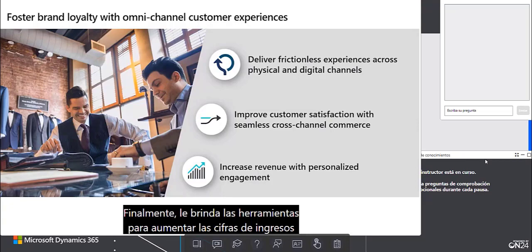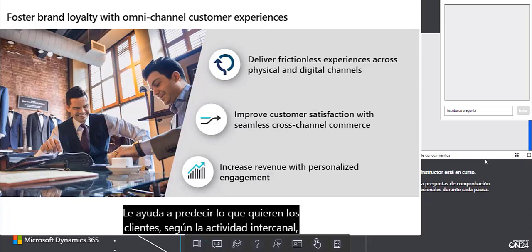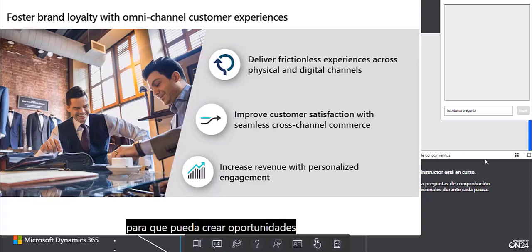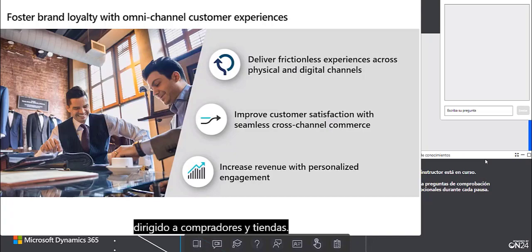Finally, it gives you the tools to increase revenue numbers by personalizing experiences for individual customers or customer segments. It helps you predict what customers want based on cross-channel activity, so you can create tailored cross-sell and upsell opportunities throughout the customer journey. Not only does it generate personalized offers for digital channels, but it works with IoT beacons to deliver a targeted push message to shoppers in stores.